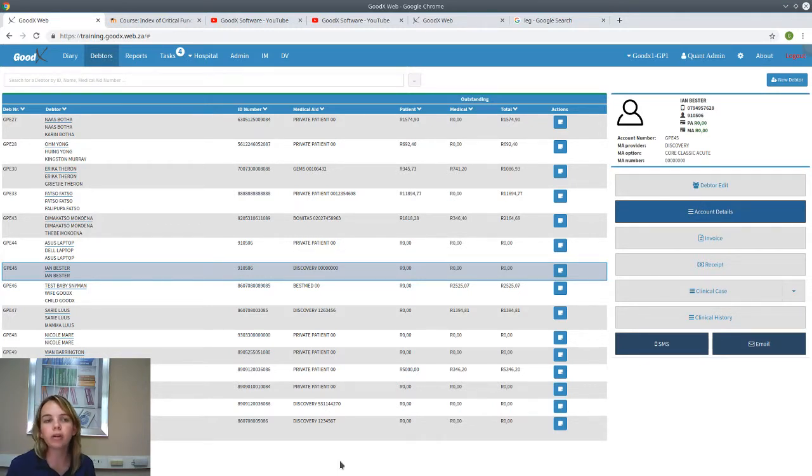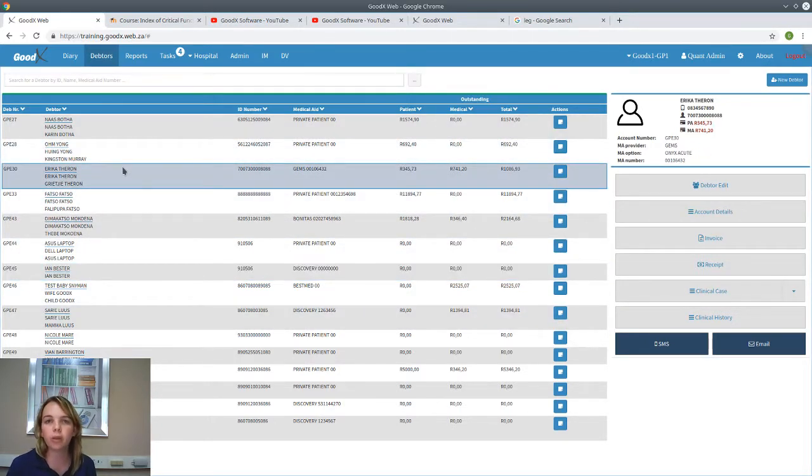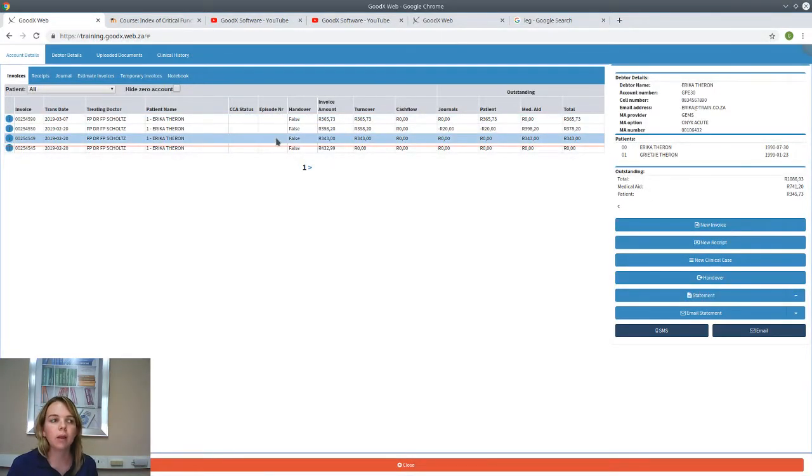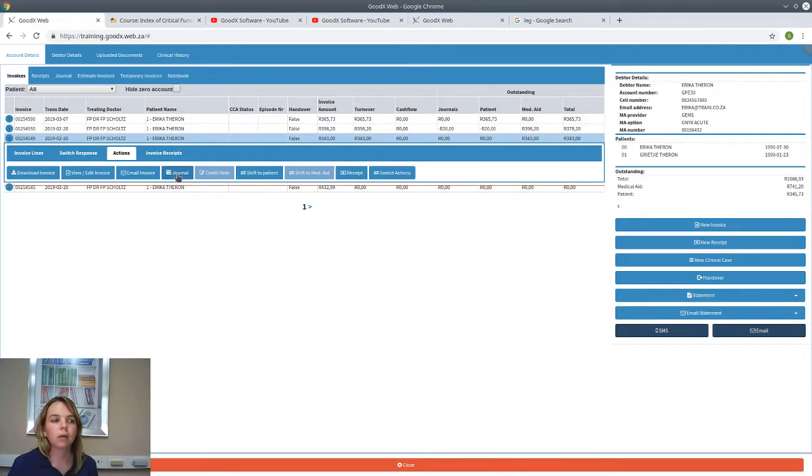We can do another journal. So let's do it from this screen. We go to debtors, click on the correct data that you want, say account details, click on the correct invoice that you want to journal, say journal. Always remember to double click to open your actions.